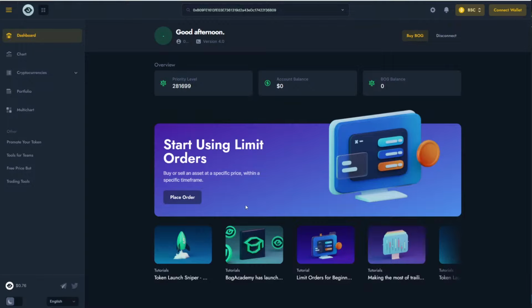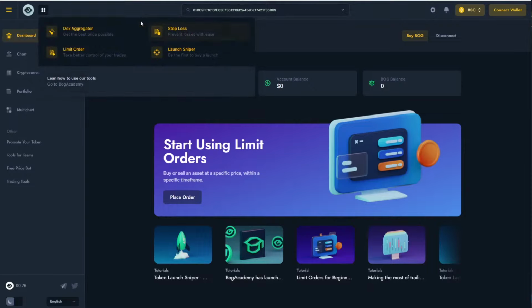Awesome, and this is obviously our dashboard here. It'll have your account balance and Bog balance here as well. I just don't have the wallet connected. And you can see it promotes our limit orders functionality, obviously bringing more people into the Bog ecosystem. And then you've got the Bog Academy articles here as well. And then we've got this little thing that helps promote the rest of the tools on Bog.